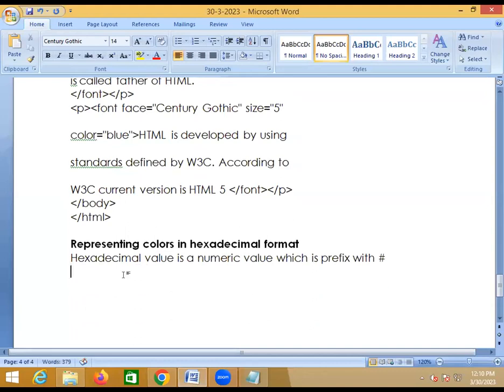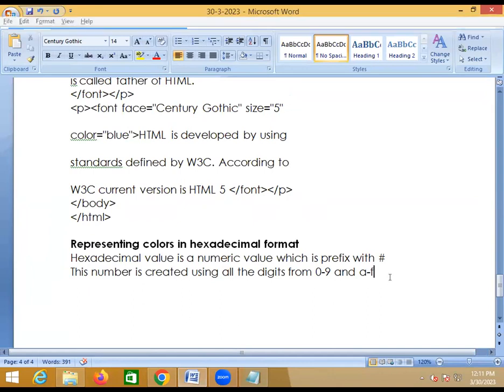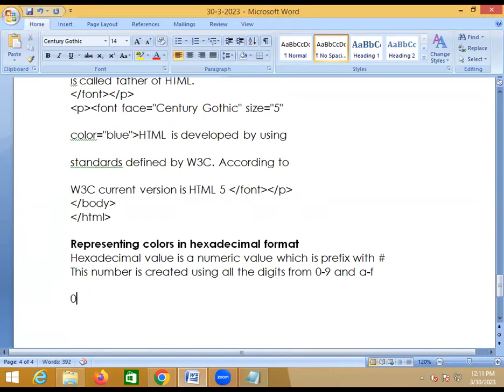Okay, so when you're saying hexadecimal integer, this number is created using all the digits from 0 to 9 and what is that? A to F. 0 to 9 and A to F. Okay, I think if you are working in Java, right? How do you write it? 0x. You know Java, right? 0x AF. This is which value?